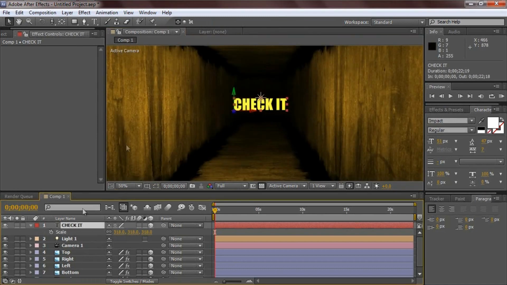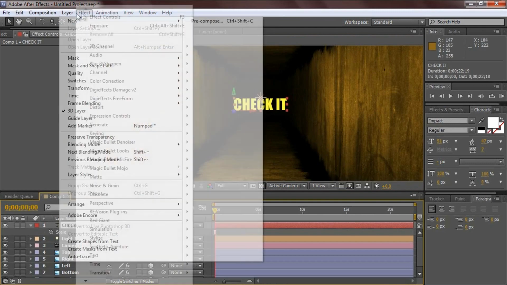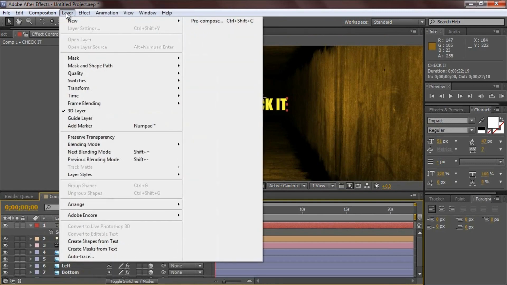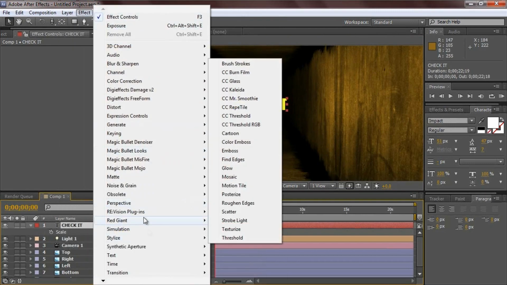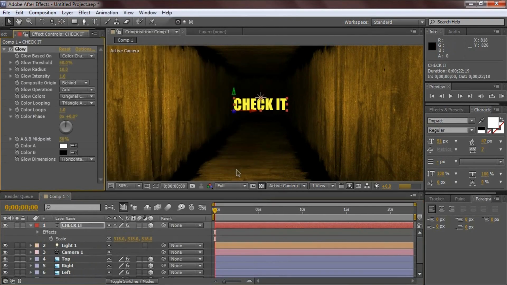Alright, that's looking good. And it's looking kind of bland, so I'm going to go to Effect. Effect, Stylize. There we go. Stylize, Glow. And I'm just going to put a nice little glow on it. Let's do that. Let's put down the intensity. Ooh, that's looking good. I like that.